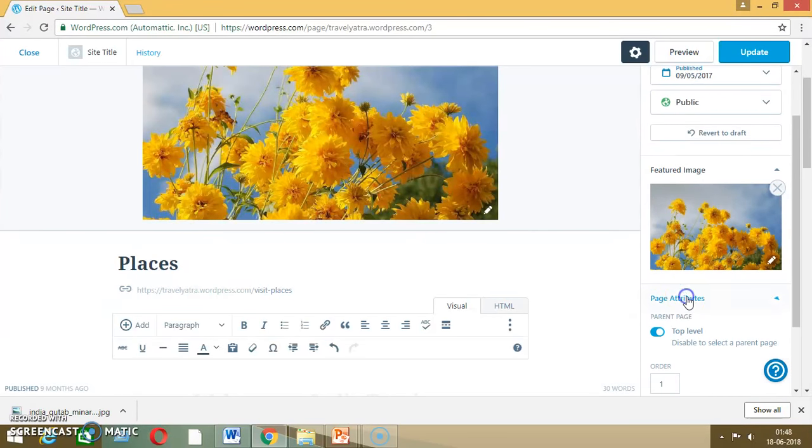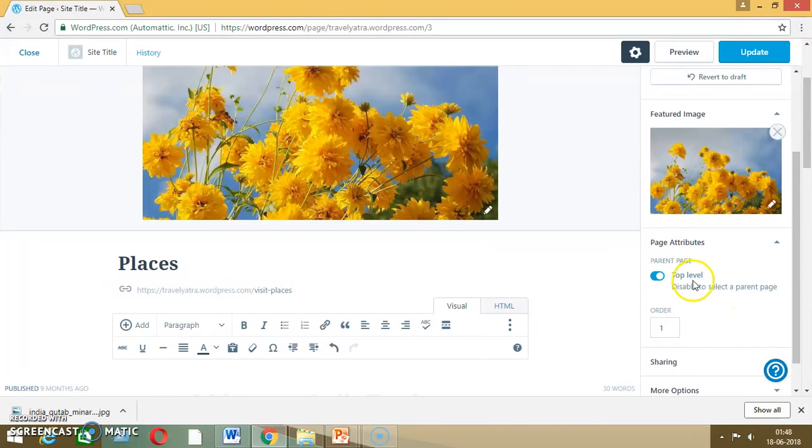Next is Page Attributes. Under this, the top level option is always enabled by default, which indicates that the current page is a parent page. We can set the current page as a child page by disabling this option. Also, the order value is a numeric number which is used to decide the sequence of the current page in the menu.